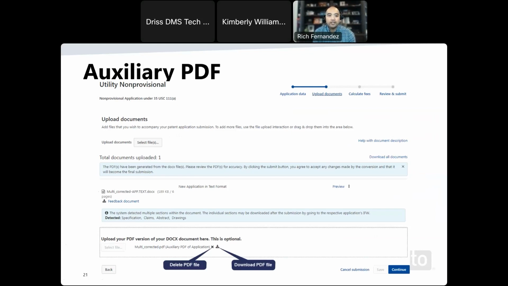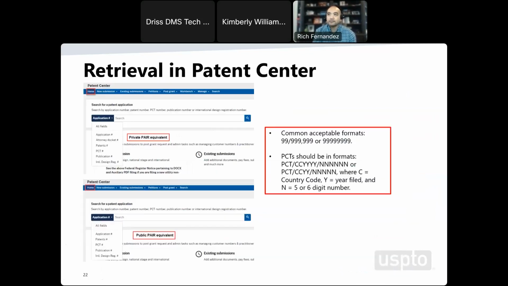So for more information regarding the auxiliary PDF, we do have a quick reference guide available on our DOCX information page. And I'll show you that before my demo.